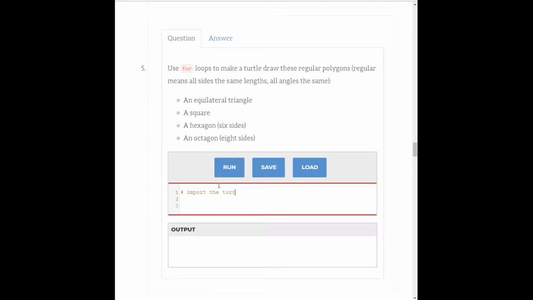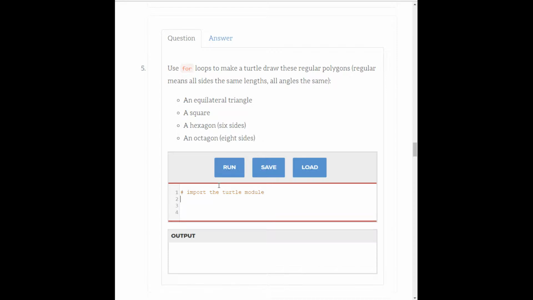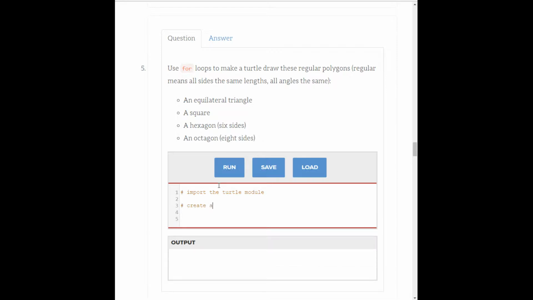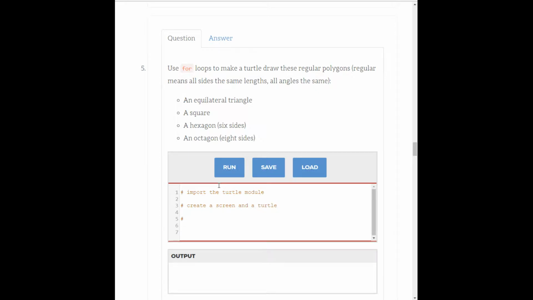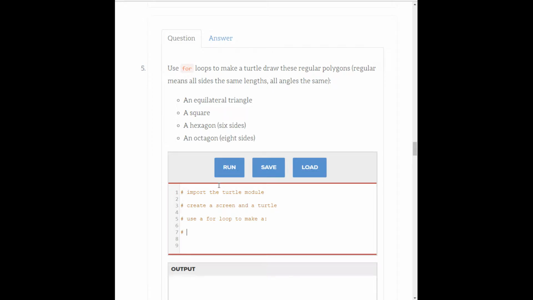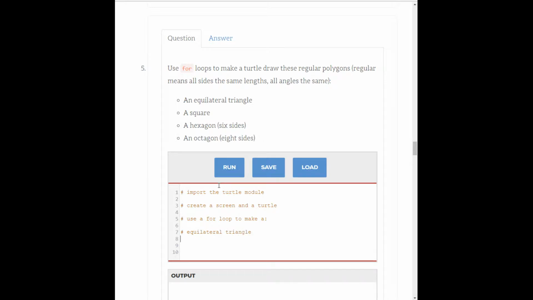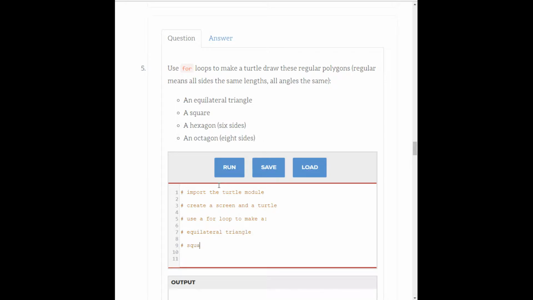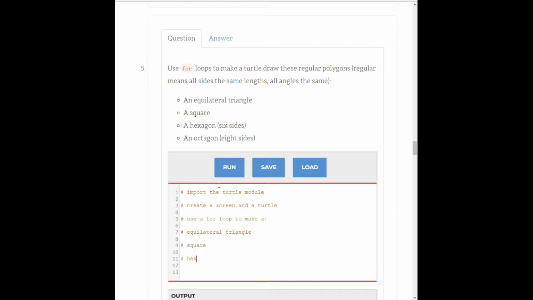Import turtle module, and we're going to create a screen and a turtle. Then we're going to use a for loop to make an equilateral triangle, a square, a hexagon, and an octagon. All right, so there we go. So let's do these steps.